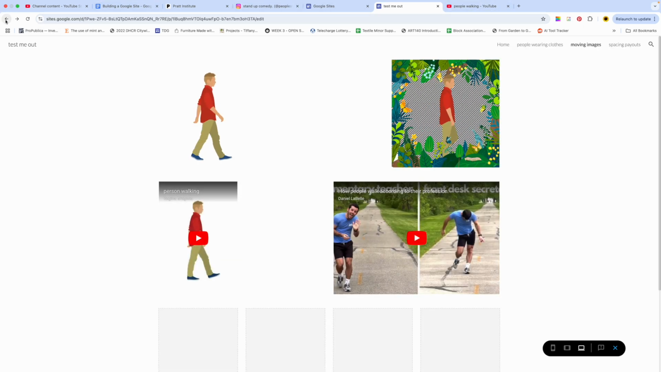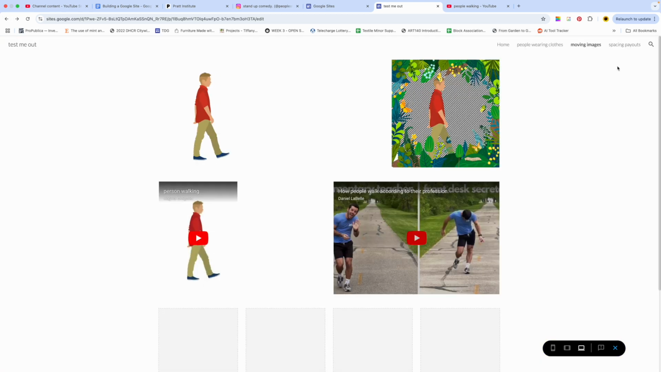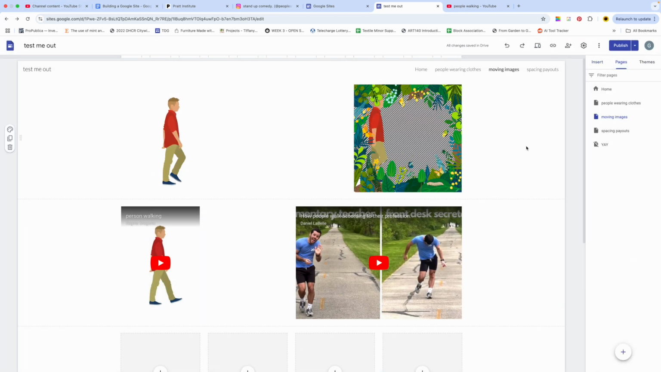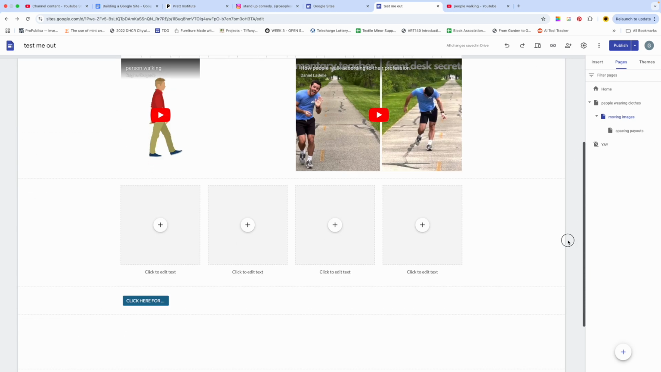The last thing I want to show you is how to create a sub page. So currently I have all these different pages, but depending on how much content I want to put in the site, it could get really crowded up here along the top. So I'm going to actually show you on the pages option how to create sub pages. So what if I want to have people wearing clothes as the main page, but I want the moving images to be nested within it and the spacing page to be left nested within that? It changes the navigation so that you can see all of your options, but they're not taking up all the space at the top. And this is really good for categories when you're putting your work together.